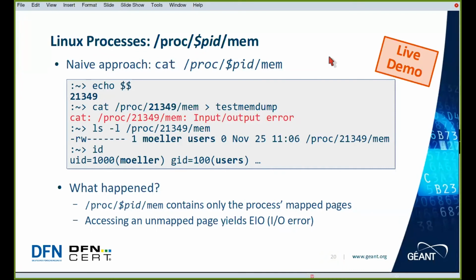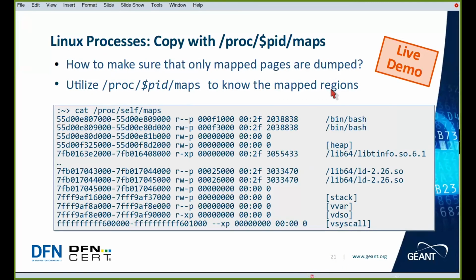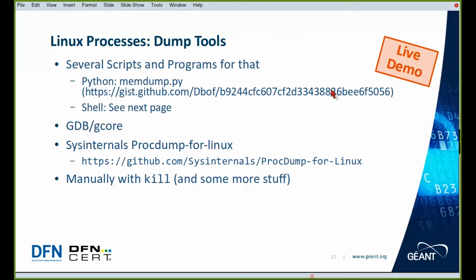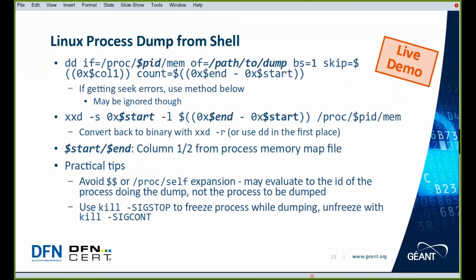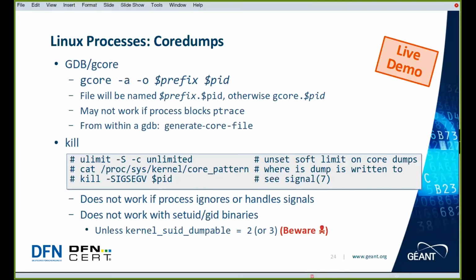So, okay, we've seen how to do this. We could also use kill to just do a core dump, but that depends on the configuration of your Unix system, if userland core dumps are actually enabled, so this is a bit convoluted. So gcore, procdump, memdump, etc. will work a bit better.